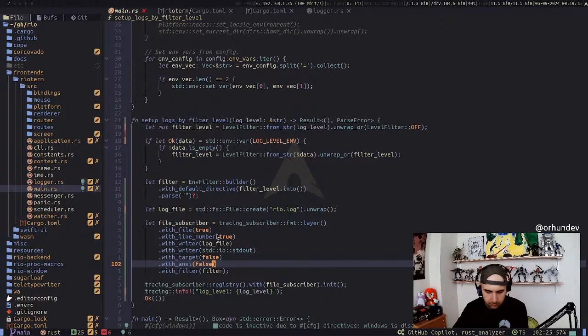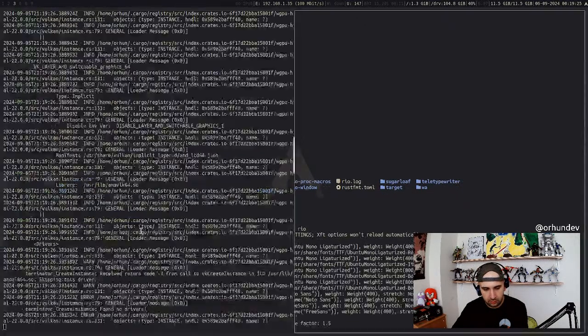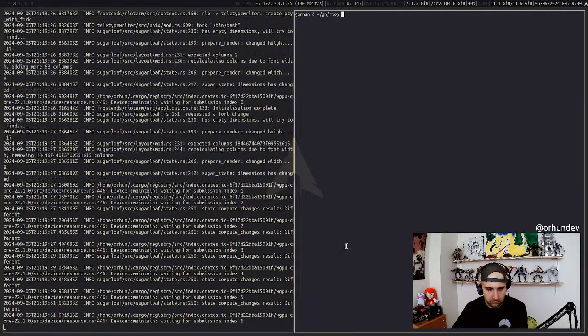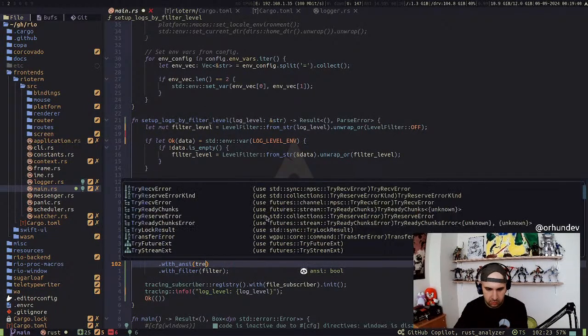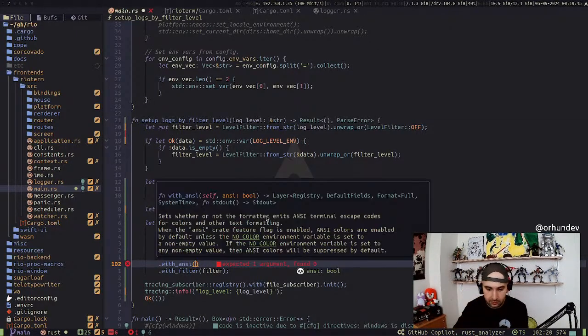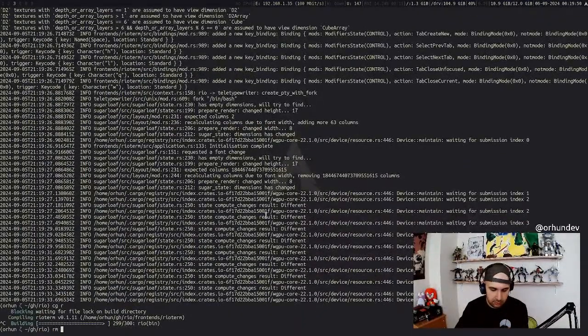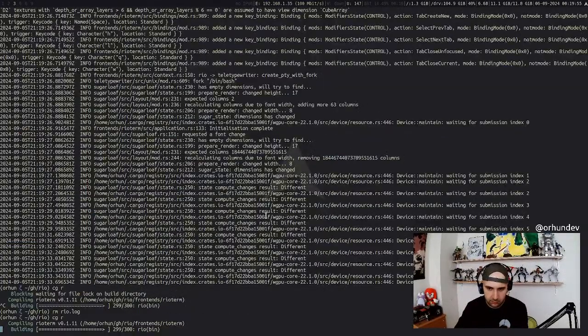Luckily we are able to use multiple writers there. So when I run this, I should be seeing logs. Yep. It's nice. There's no colors though, what the hell? What happened to the colors with ANSI true? Here's the thing. If I enable ANSI, you might see some ANSI escape codes in the real log file, but we don't want that. So let's try it out.